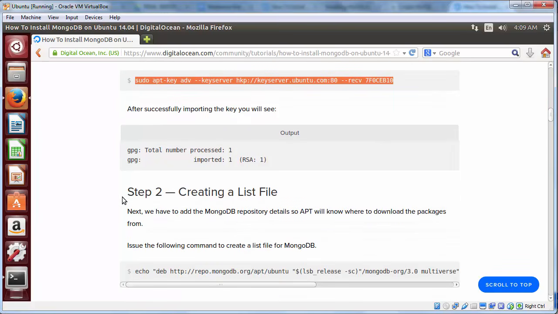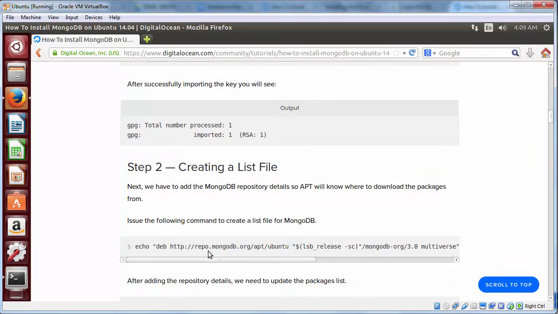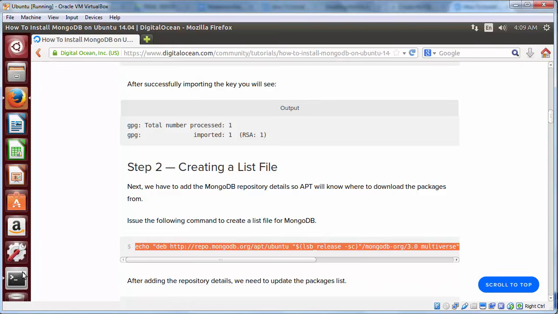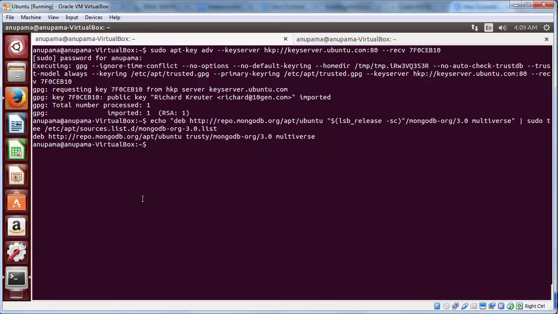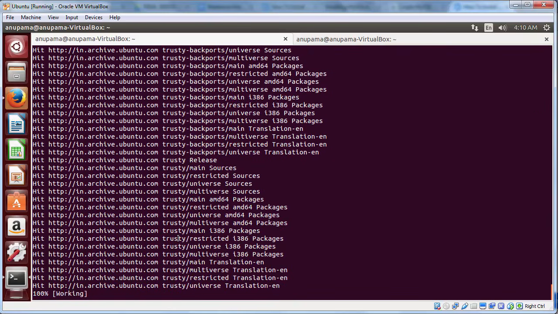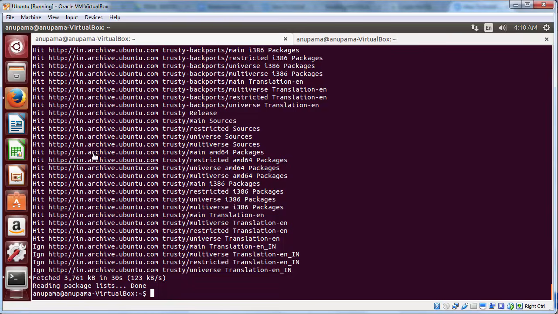Next, we are going to create a file list. That is, we'll add the MongoDB repository details to apt and then update the package list. Now, to update the package list, let's fire the command sudo apt-get update and press enter.